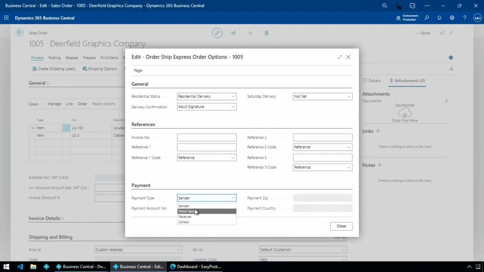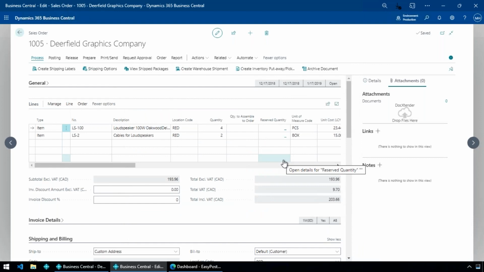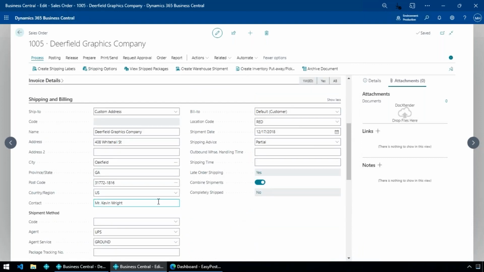And I can actually do third-party billing. So if you're using your customer's UPS or USPS account, you can set their account number here and all that kind of stuff. Okay, so anyway, not much there for options. I can set some options on the shipment. Down here, if we scroll down, you can see we have specified UPS Ground for this particular customer, because that's their default shipping agent that we use for it, or if it came from the e-commerce site or whatever.